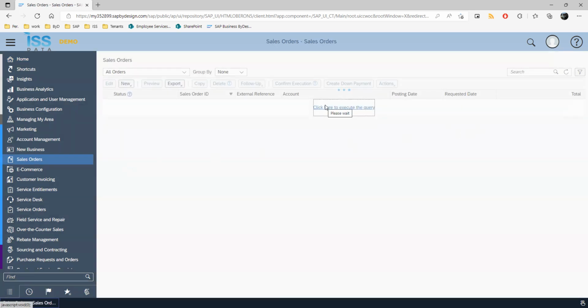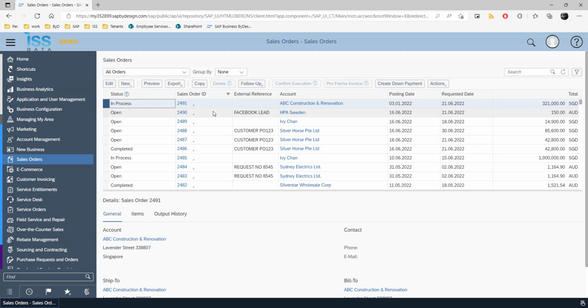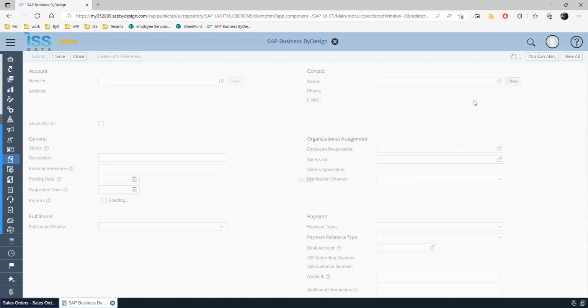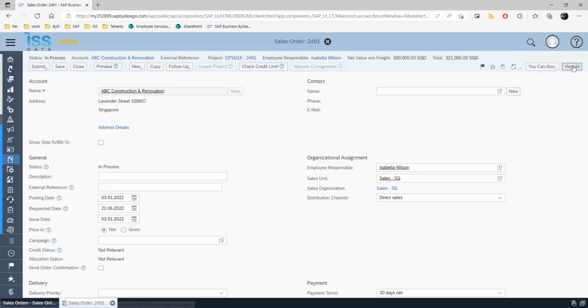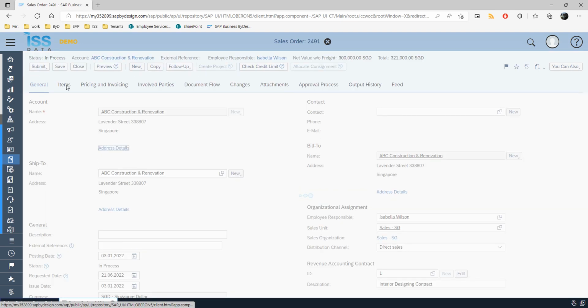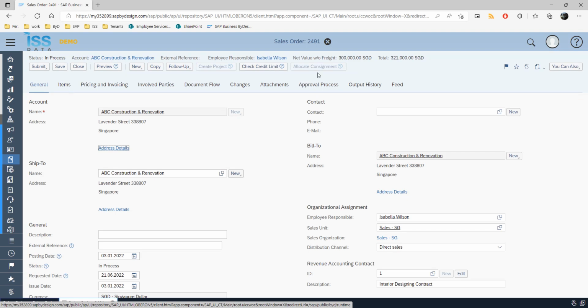Our sales order number is 2491, so that's the first one. So let us edit this and go to view all. The total sales order value without taxes is 300,000 and with taxes 321,000.